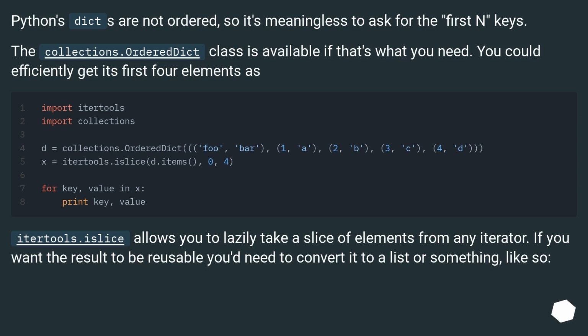itertools.islice allows you to lazily take a slice of elements from any iterator. If you want the result to be reusable, you'd need to convert it to a list or something, like so.